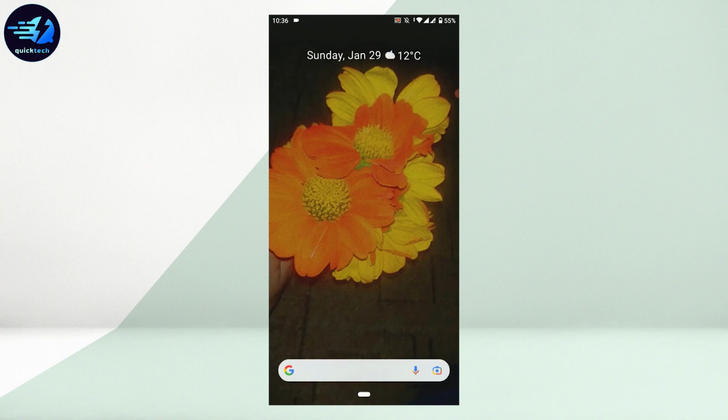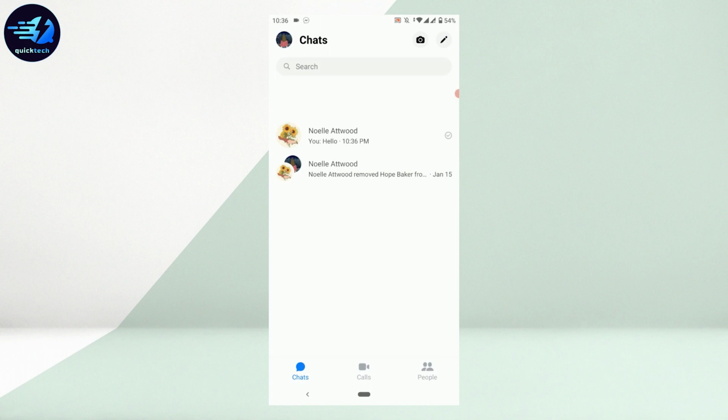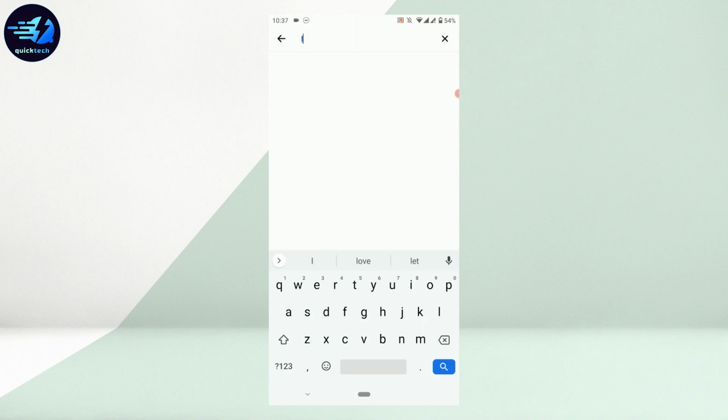Today for this video of Quick Tech, I will be showing you how to play Ludo in Messenger. Now to do that, open the Messenger application first. Once you're logged into the Messenger, what you need to do is tap on the search and there you need to type in Ludo and tap on search.